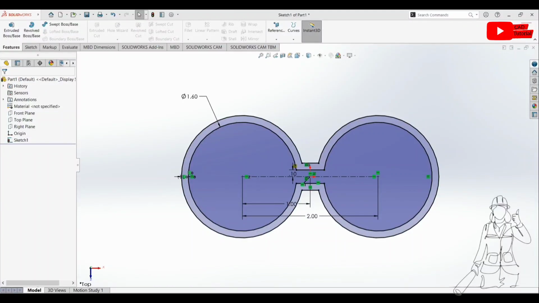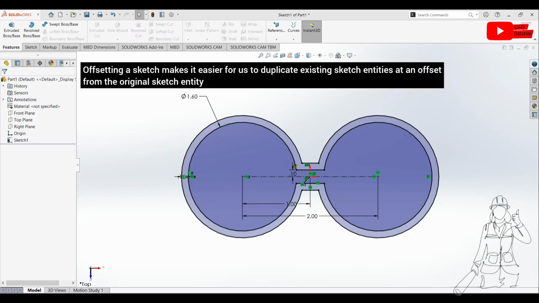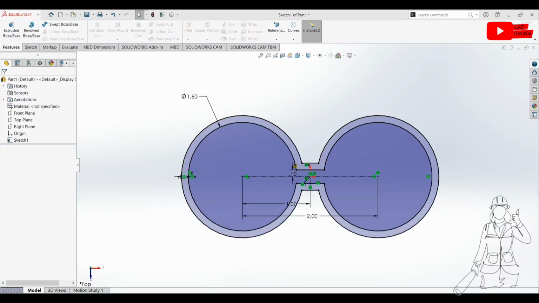In this video we are going to talk about the offset command. Offsetting a sketch makes it easier for us to duplicate existing sketch entities at an offset from the original sketch entity. The following sketch is shown as an example of a sketch and its offset distance from the original sketch.